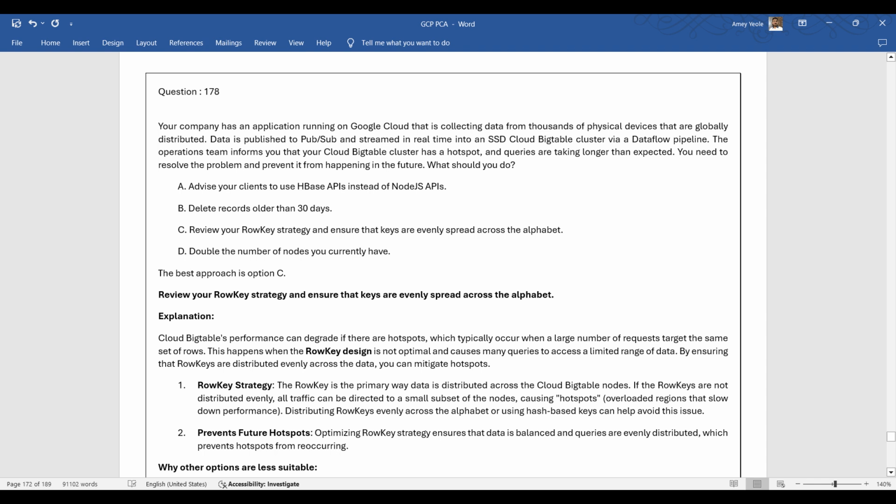Explanation. Cloud Bigtable's performance can degrade if there are hotspots, which typically occur when a large number of requests target the same set of rows. This happens when the row key design is not optimal and causes many queries to access a limited range of data. By ensuring that row keys are distributed evenly across the data, you can mitigate hotspots.